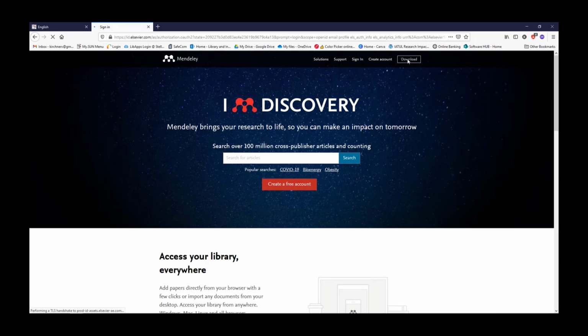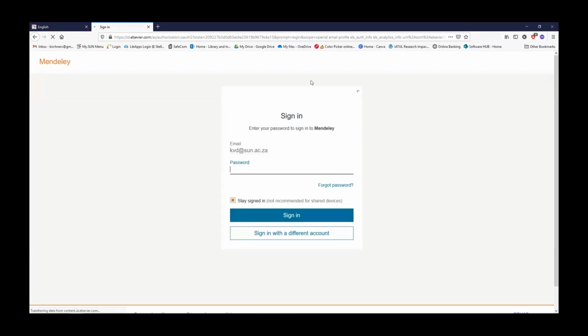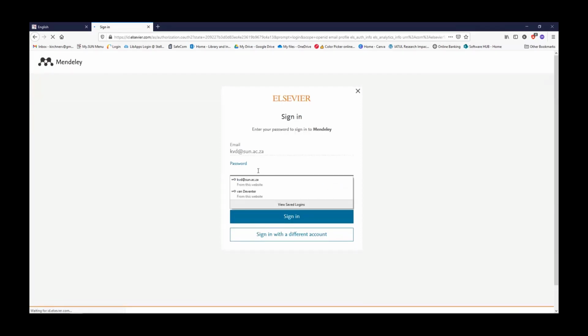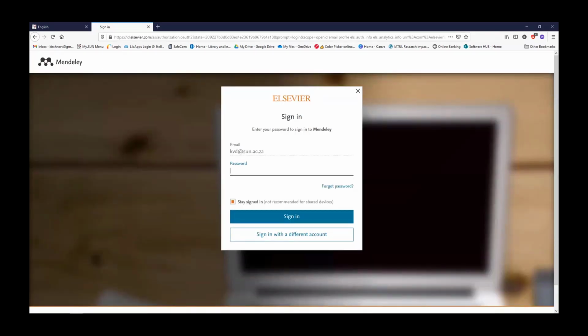The download button is on the right-hand side here, and let me zoom in a bit. Now it's already gone, but that is where you will be able to download the desktop application.